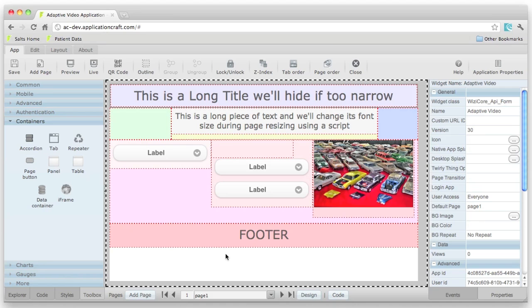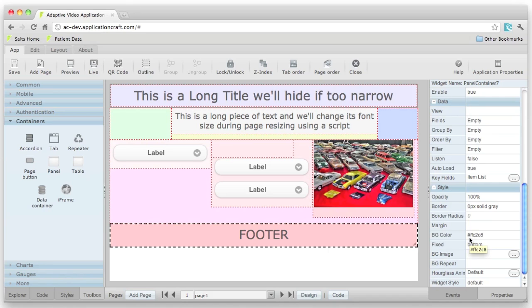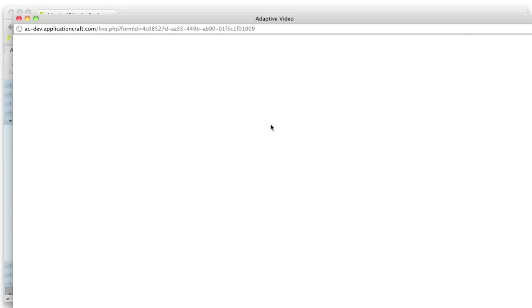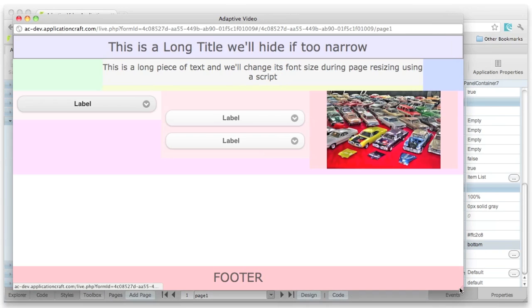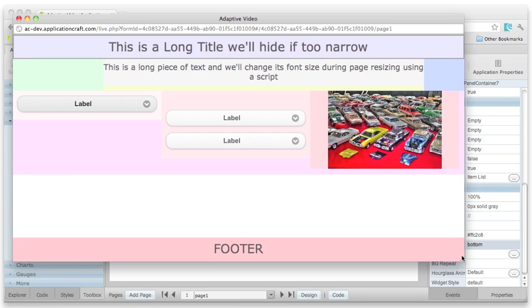One other useful thing is the concept of footers. If I have here, for instance, a container and I want to force that to be located at the very bottom of the browser window, then we select our container and we look for the fixed property. There it is, and you can see that's set to be fixed to the bottom of the page. And if I go into live mode now, I'll just save that, go into live mode, just resize this window, but there you can see how the footer is glued to the bottom of the page.